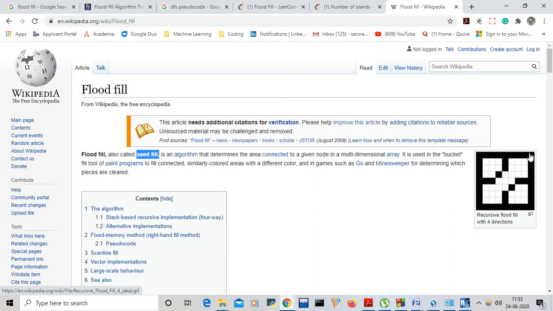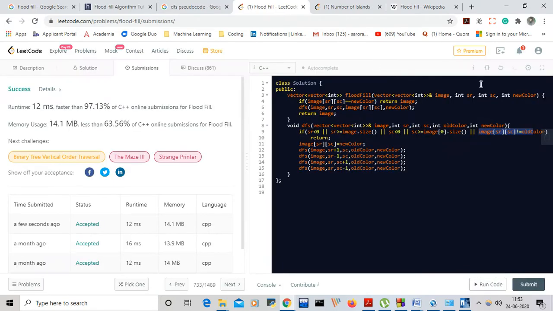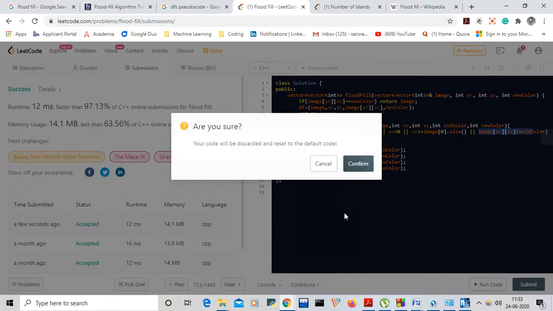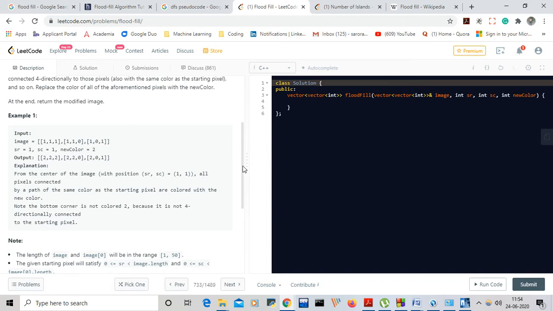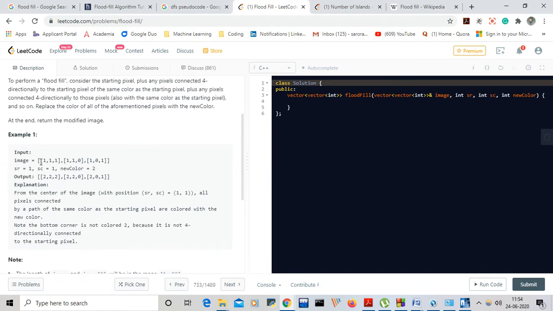Exactly what the prompt statement is, I'll try to explain that. So the prompt statement looks something like this. What does it say? Suppose you'll be given some 2D array. In that, you'll also be given a source as well as the destination, and you need to fill that area which is covered by all these ones with this new color, which is 2.